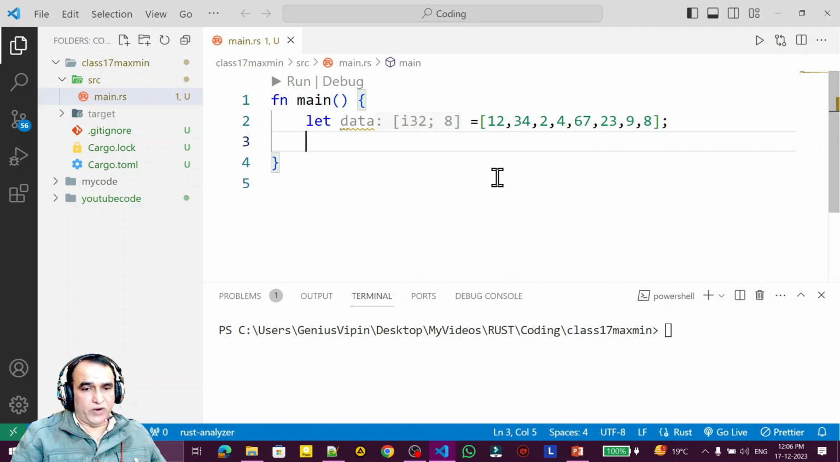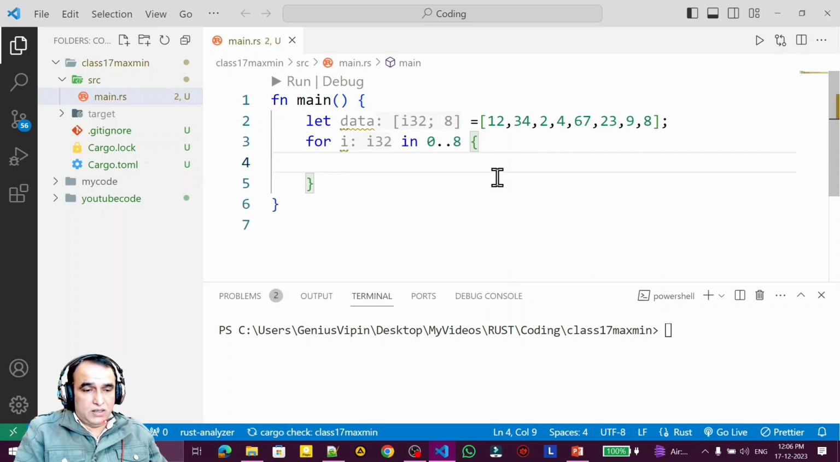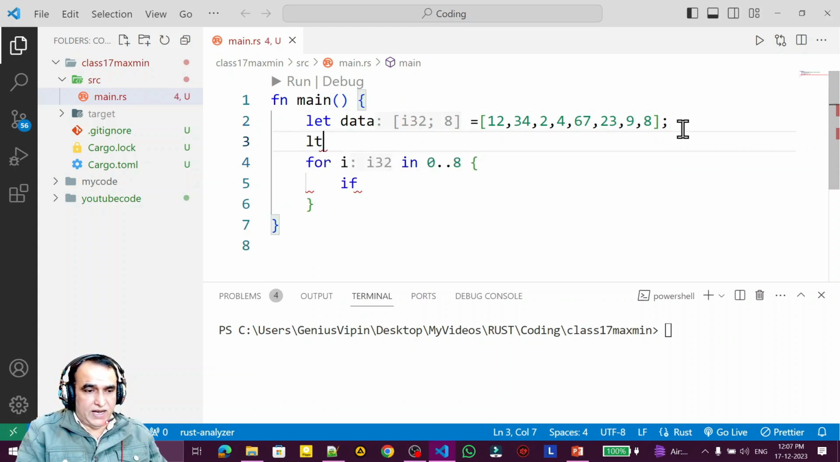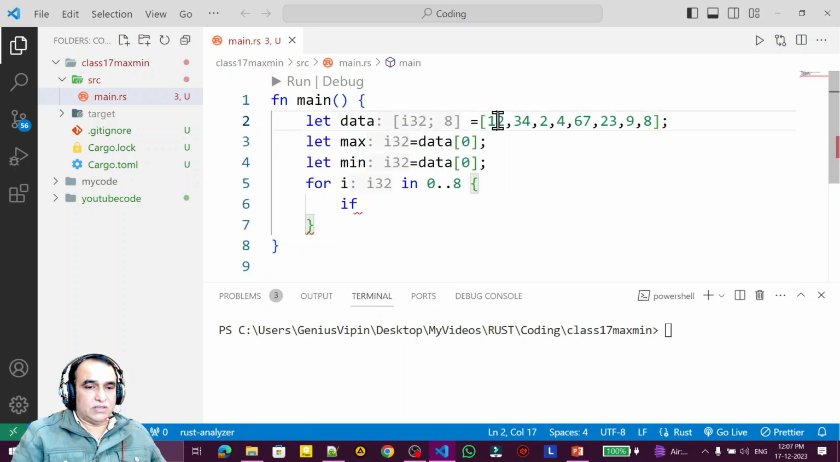That means we have to find out the 2 and 67 from this. For that I use a for. I say i in, the number of elements in this array is 8, so I say 0 to 8 times we have to execute. Then I say if, and for that I need two variables also, so I say let max equal to 0 and let min equal to 0. Now I can define the value of this as data 0, that is also data 0, because this value I am just considering as a maximum or minimum value.